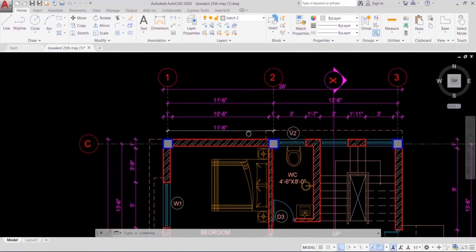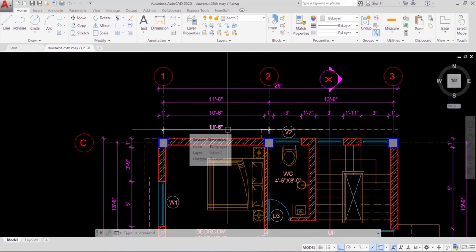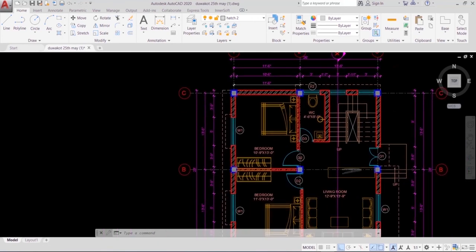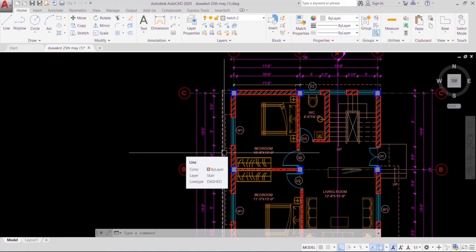This is the first thing that you will require: the center to center length between all the columns, from here to here, after that from here to here, and from here to here. We'll see this while we start modeling this structure.